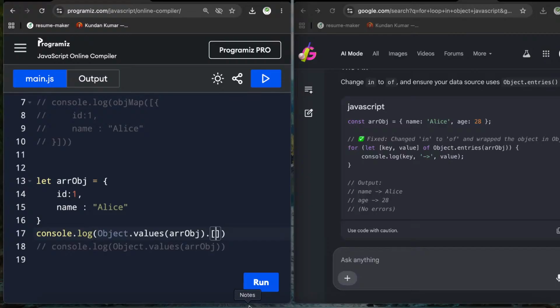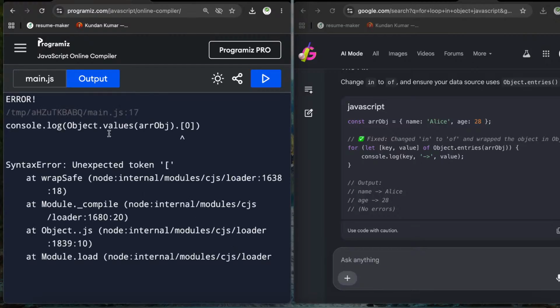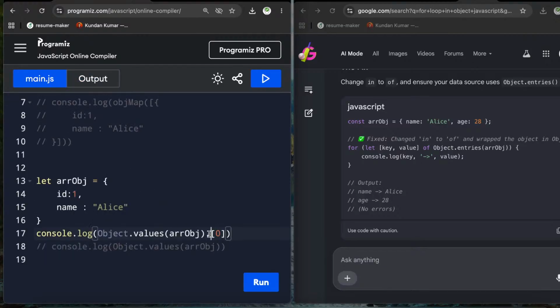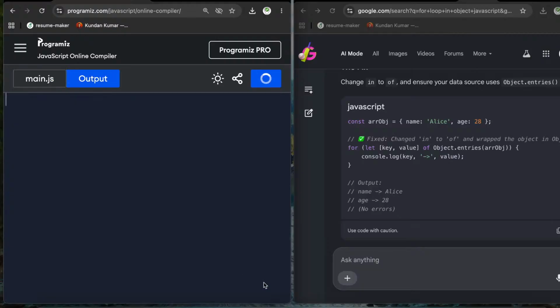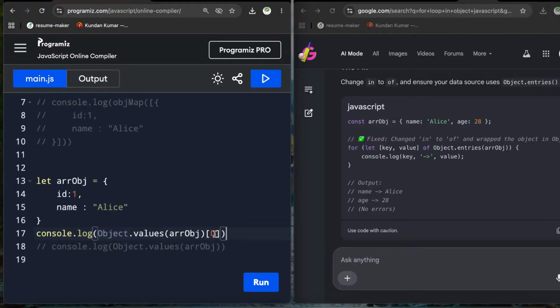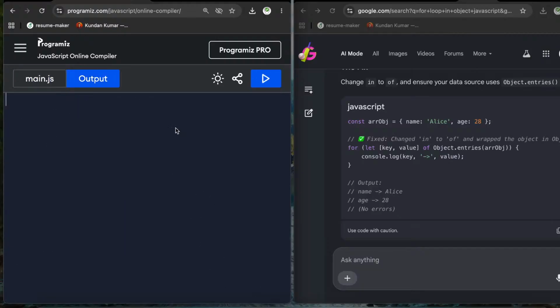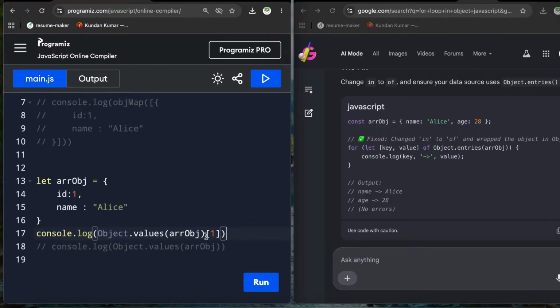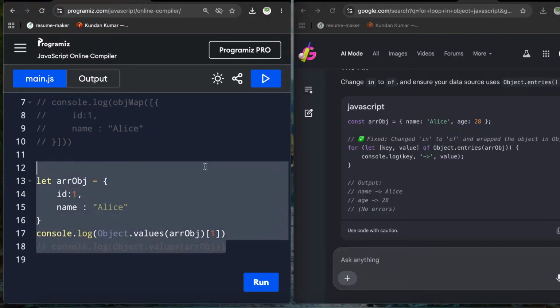So just we are hoping for index 0. Okay, not 0. Oh, sorry, like this. If we get 1, so Alice. So we have concluded that Object.values always provides us an array. So we are getting an array, and in the array we are using index 1. Okay, so now we have found it out.